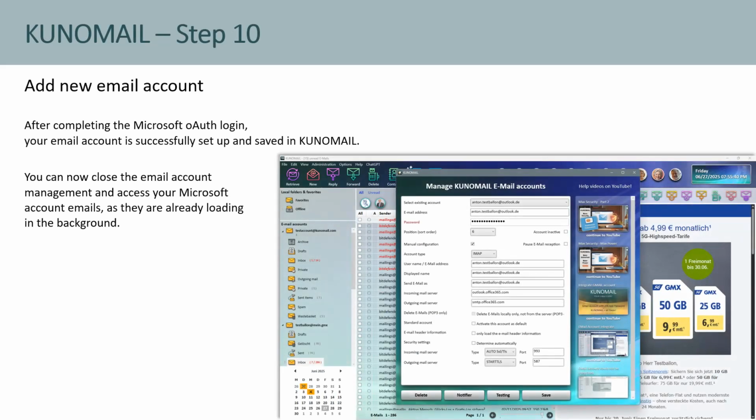After completing the Microsoft OAuth login, your email account is successfully set up and saved in KUNOMAIL. You can now close the email account management and access your Microsoft account emails as they are already loading in the background.